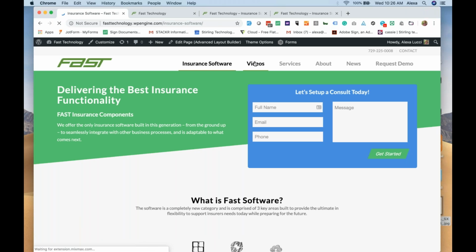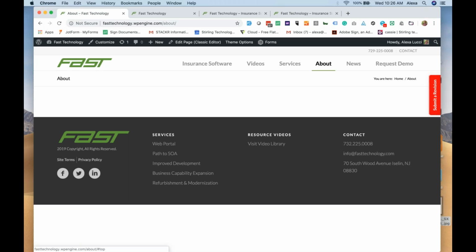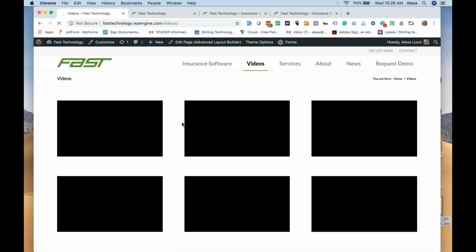As for the other pages, these are where you'll have to fill in the gaps from now until we launch. For videos, we just put placeholder videos here.